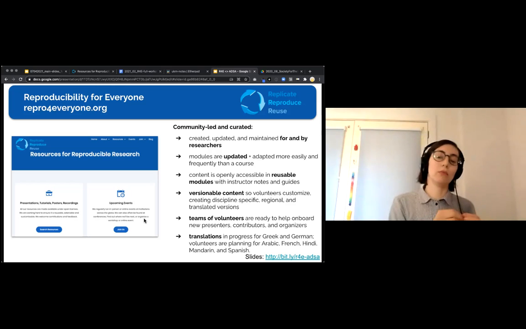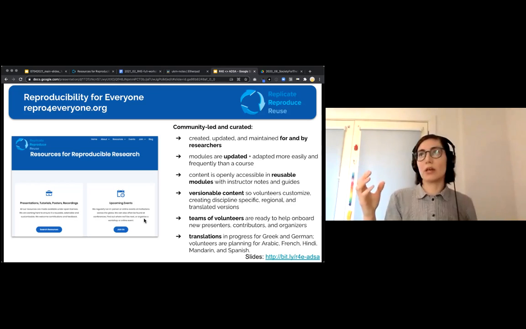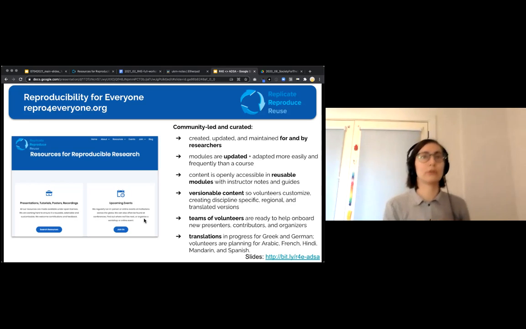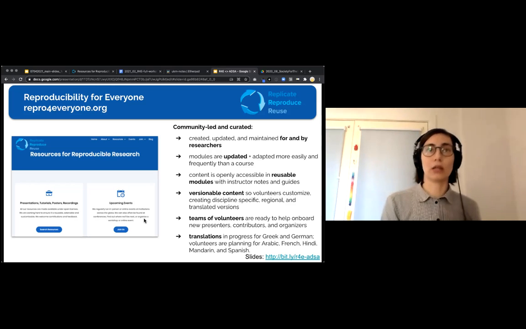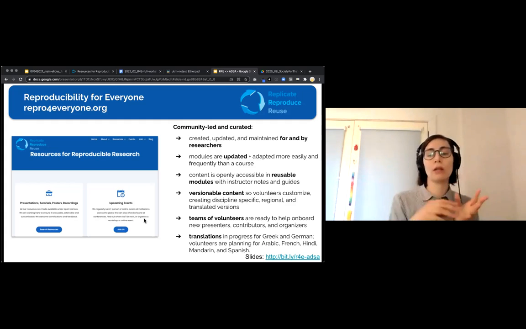And one of the things, because we're so global, one of the gaps that our volunteers have pointed to repeatedly is the need for introductory reproducibility materials in languages other than English. So they're already translating the materials into Greek and German. And then our plan in the next year is to do Arabic, French, Hindi, Mandarin, and Spanish.